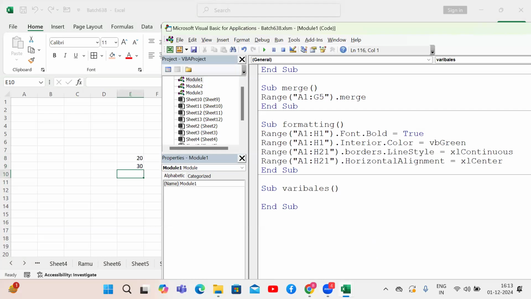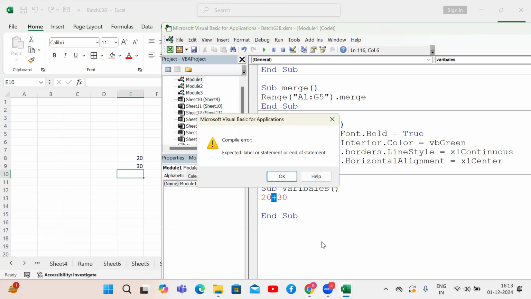I'll do it here: 20 plus 30. Is it possible to add any two numbers directly in any programming language? Then how are you going to add? Cell reference? No, don't go into Excel. In a programming language, if you want to add any two numbers, how are you going to do it? The accepted syntax of that particular programming language. Yes, true, but how?